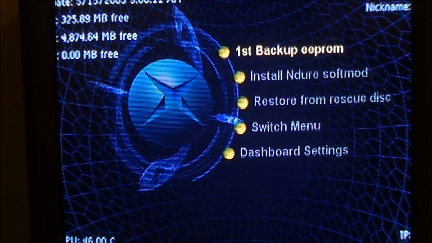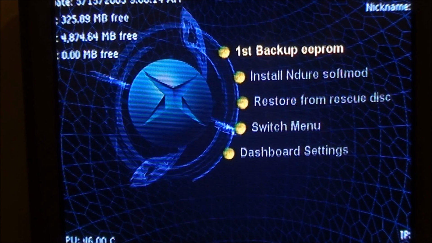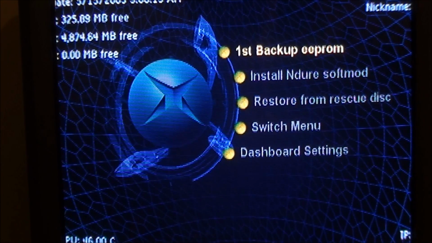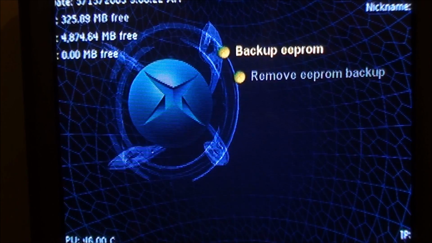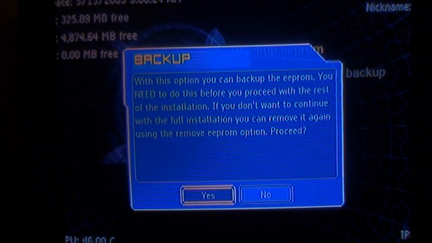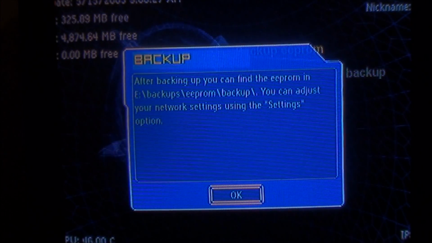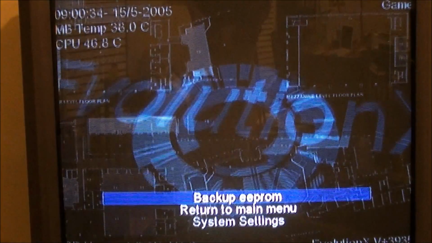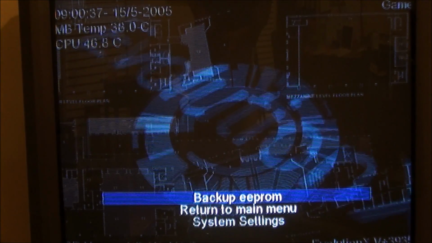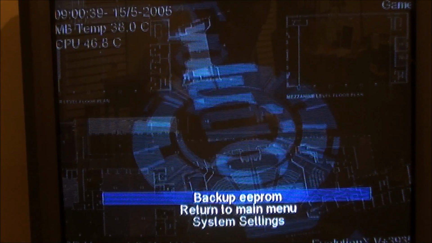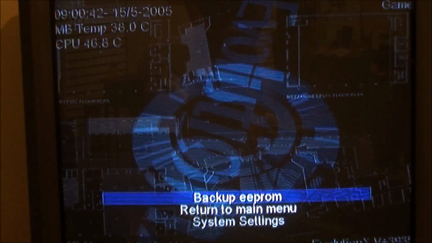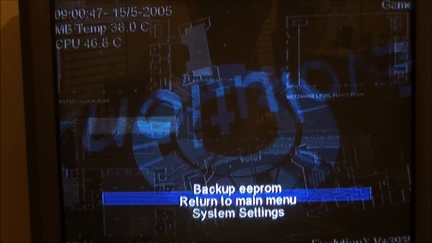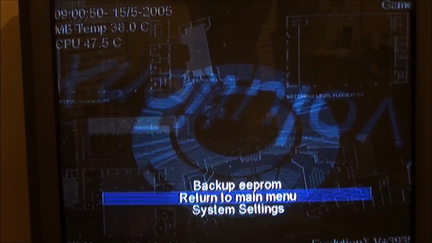Things are working. So the first thing that you want to do is back up the EEPROM, and that actually is highlighted. It tells you it says first back up EEPROM. So you hit A, and then back up EEPROM. You hit A again. Yes. Okay, and it starts backing up the EEPROM for you. Quite easy. Here the backup EEPROM is highlighted at the bottom. I hit backup EEPROM, hit A, it says backing up, gives you a smiley face. You do that a couple times to make yourself feel happy, and then return to the main menu.